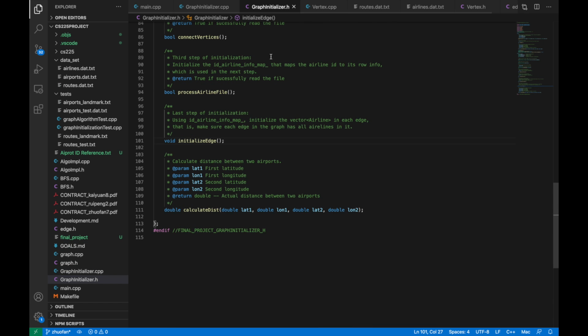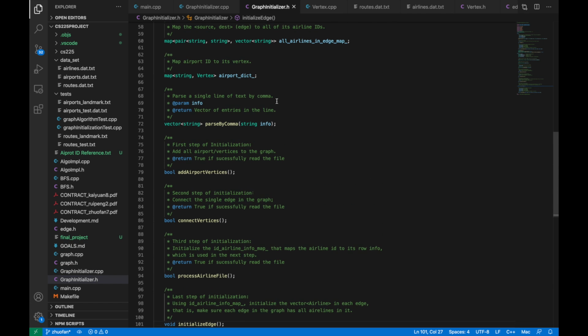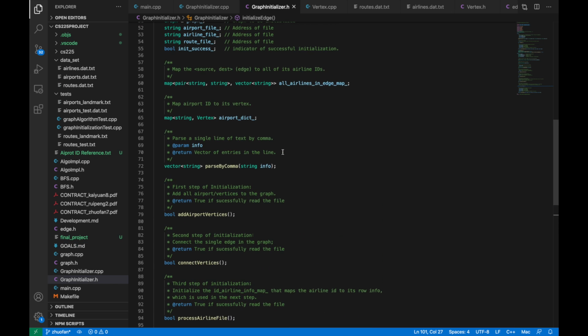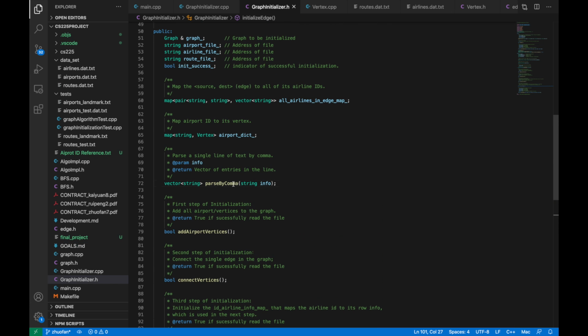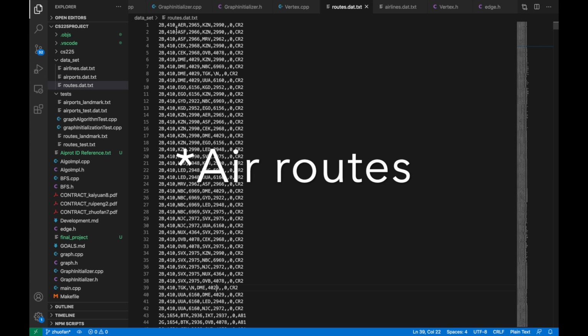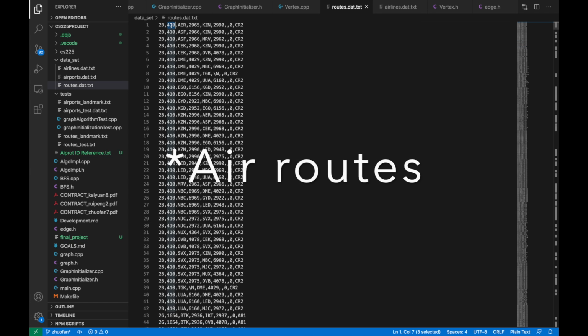Basically, the process can be broken down into 3 steps, but before that we have to parse by comma. That's how we read the file, because we assume all the datasets are in the form of CSV. In the first step of initialization, we populate the vertices using the airport dataset. It'll look like this, and these entries are the information for each airport.